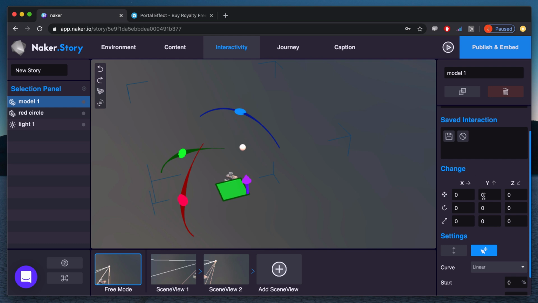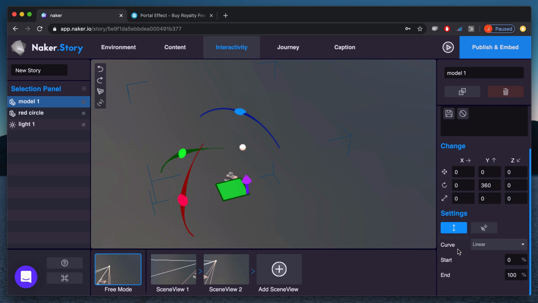Select the shoe and add a first animation. Add a 360 degrees rotation on the y-axis. Activate this interaction at the follow scroll. Keep linear curve and let's start it at the beginning of your story. So we'll keep 0% at start and we'll end this animation at 17% of the journey.